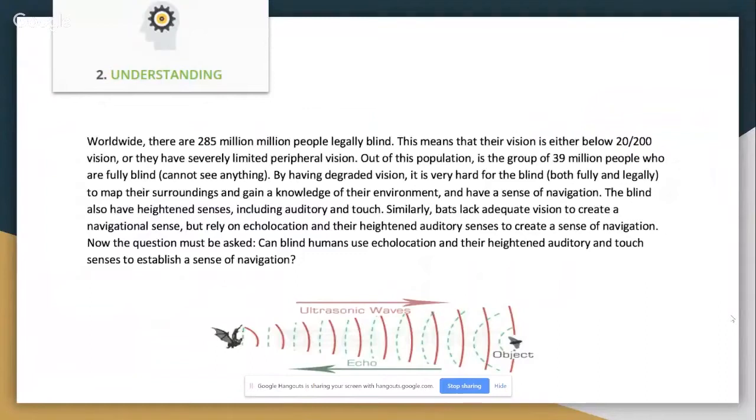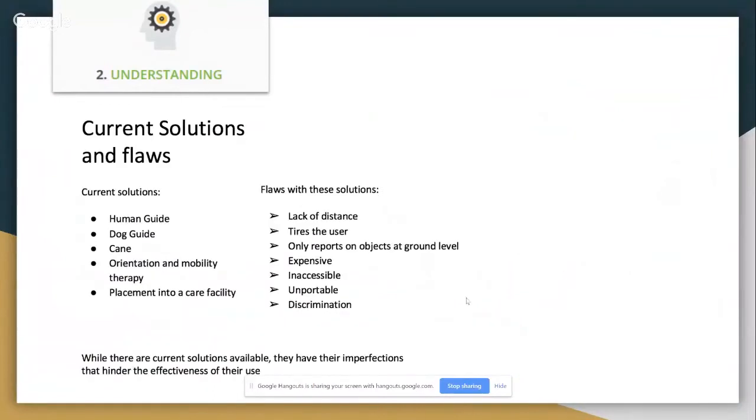Now we can start looking into different ways that other animals find their way. The bat also has a lack of vision, but it uses ultrasound, or echolocation, to find the distance between itself and an object. So we could research this problem and the solutions, and then also research what already is out there.